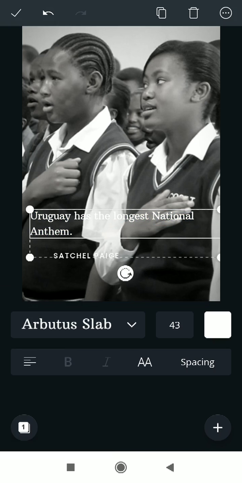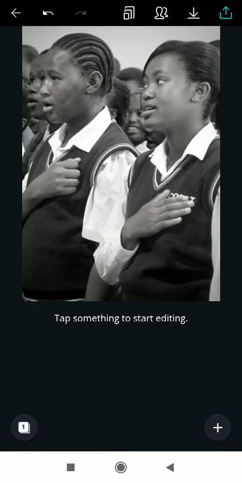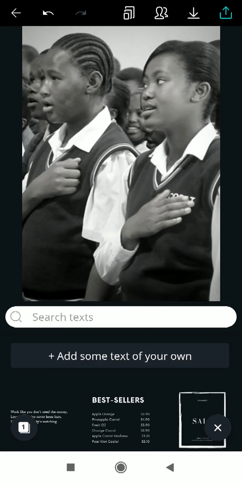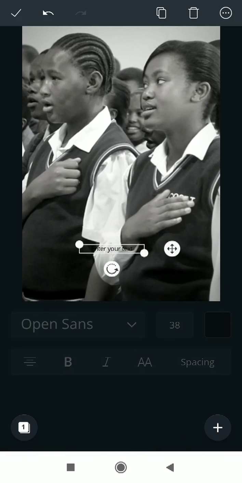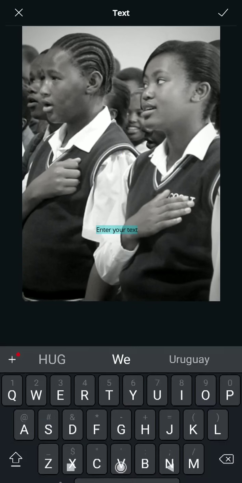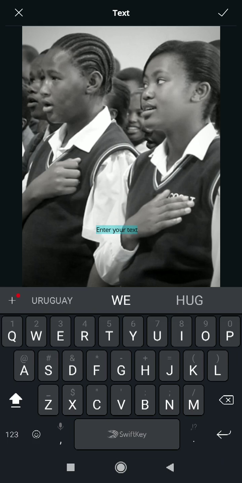I don't like this, so I'm deleting everything. Should have done that from the beginning. Let us tap to add something new. Add our own stuff without their own template. So we just click on it, add some text of your own. Now it is selected. We want to change it to Uruguay.